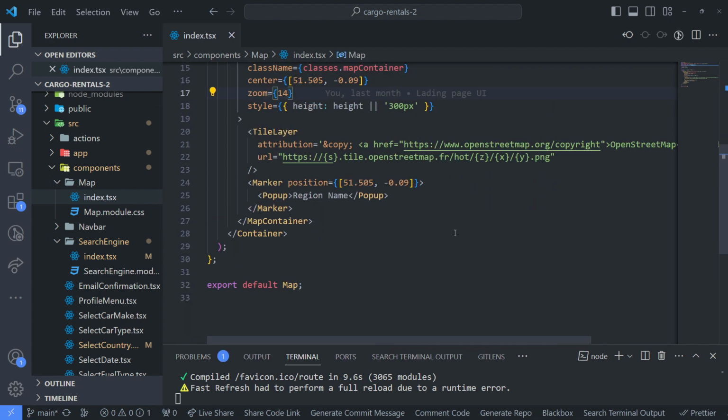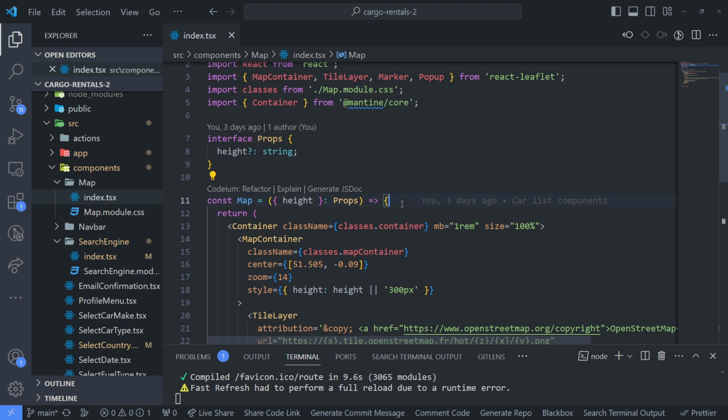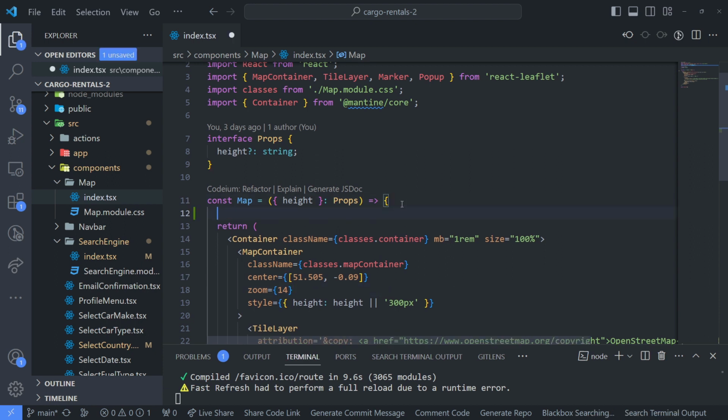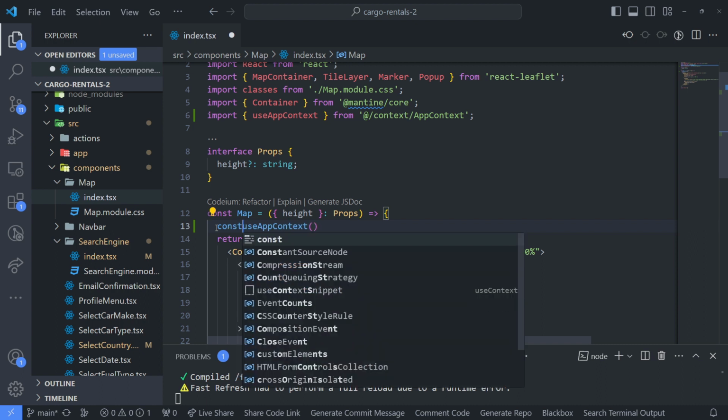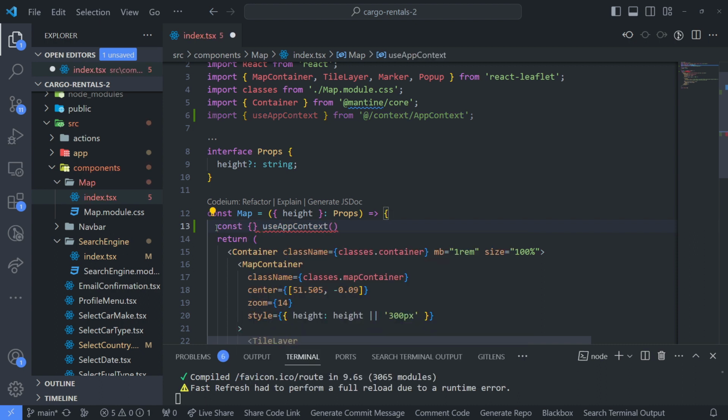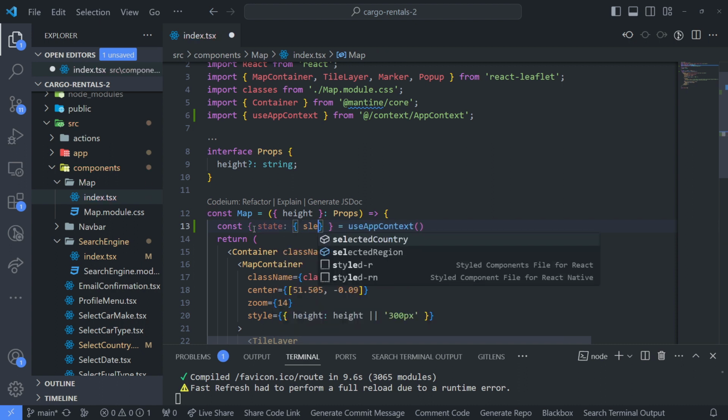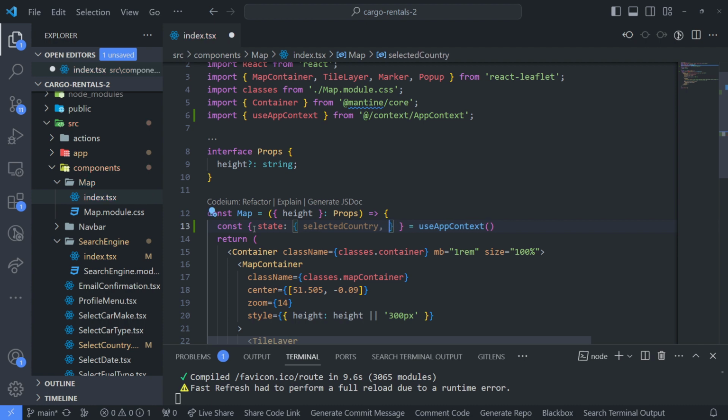So inside the map component, first of all, we are going to get our selected country and region here so that we can get the coordinates. So here we're going to say use app context like this, and I'm going to say constant. I would have access to the states, and here I would have access to selected country and to selected region.